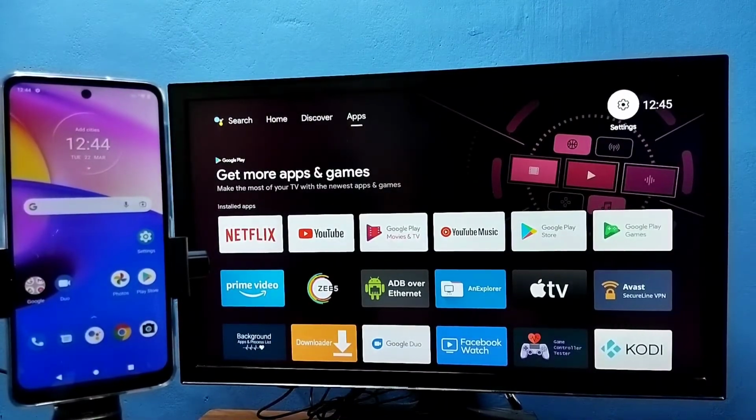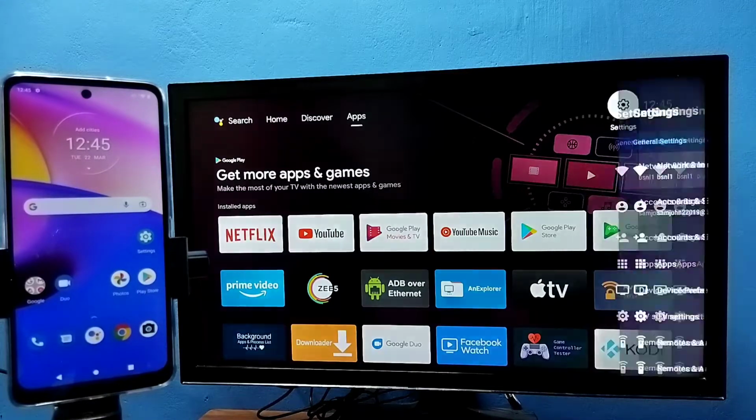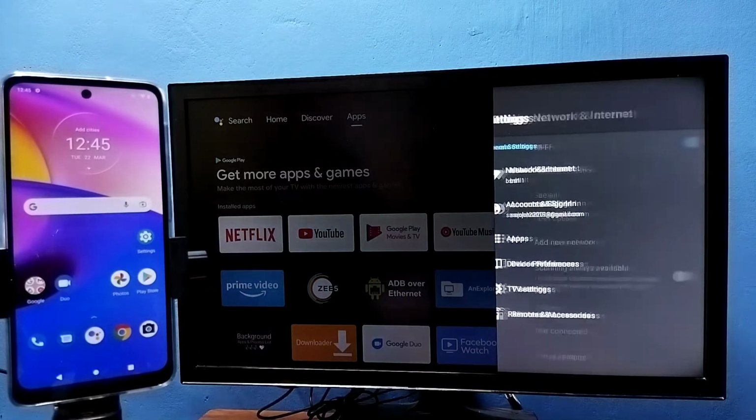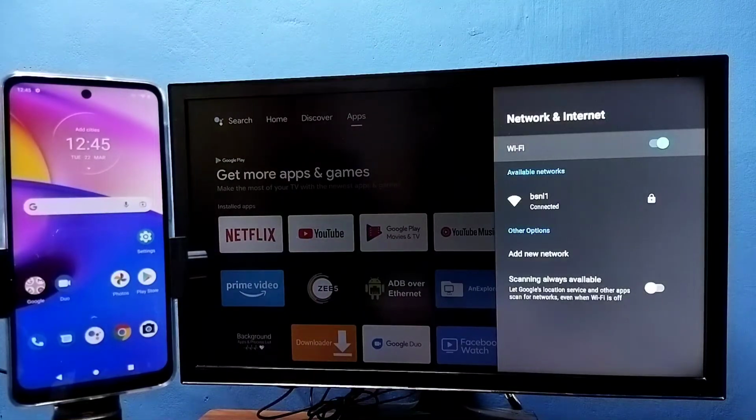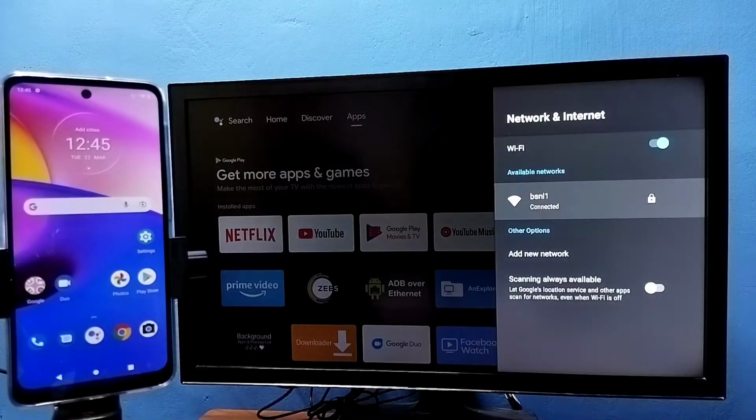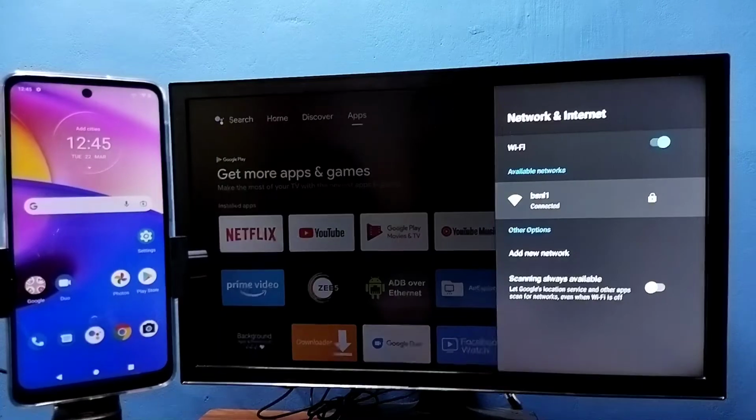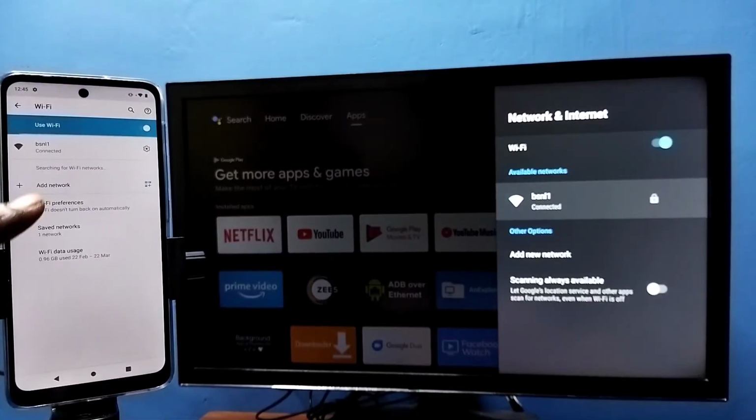Hi friends, first make sure that both the TV and mobile phone are connected to the same Wi-Fi network. So here you can see this TV I have connected to the Wi-Fi network named BSNL 1. On the left side you can see this mobile phone is also connected to the same Wi-Fi network, BSNL 1.